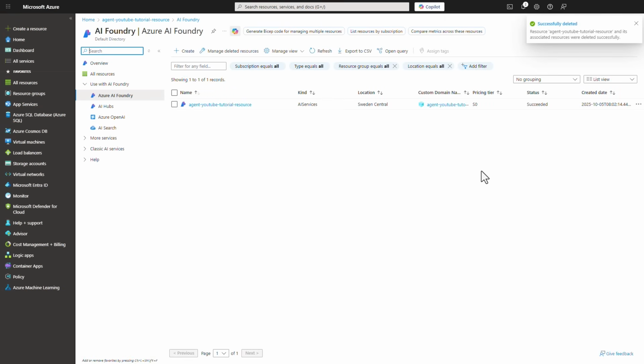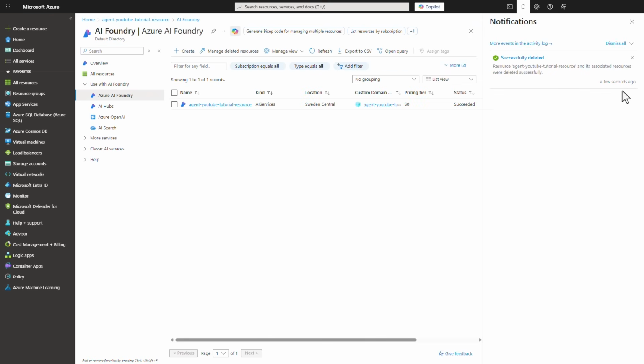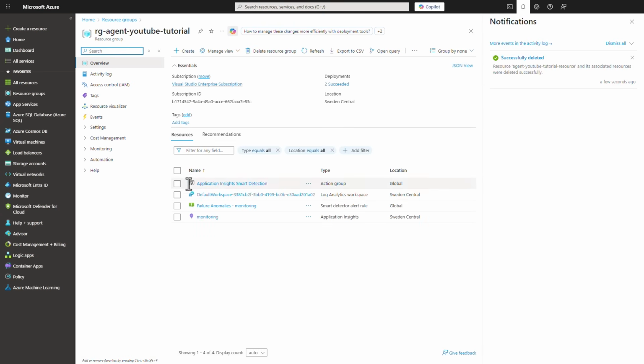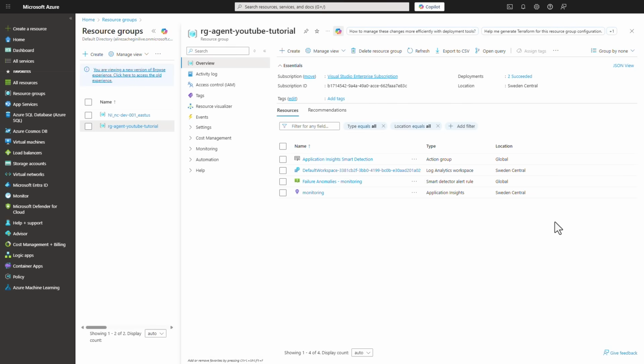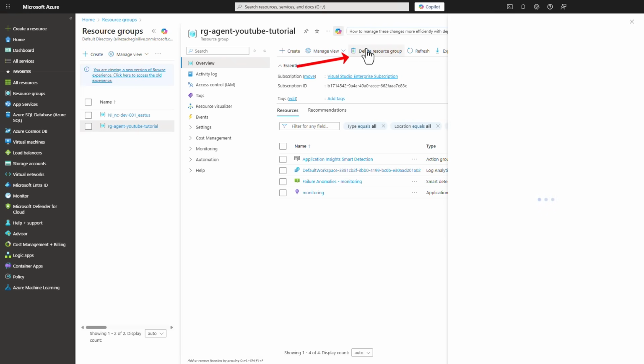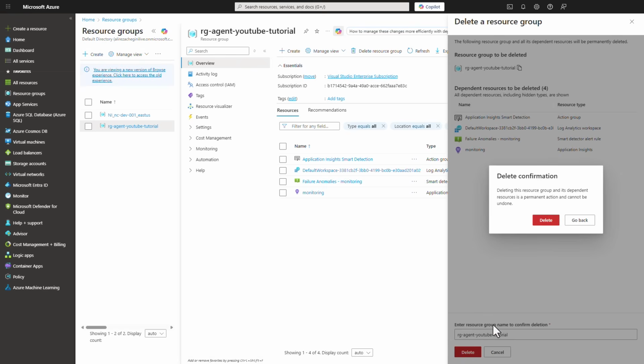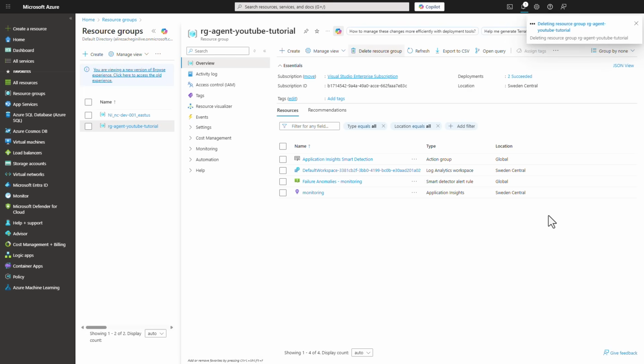For that, you need to go back to the resource group we created for this Azure AI Foundry project, and there you can see what resources are left. On the notification side, you can see the confirmation whether the resource is deleted or not. And you can go back to the resource group to see what is left. As you can see, some of the resources are still left. So the easiest way is to delete the resource group, and then all resources will be deleted. So I click on Delete resource group, and here I need to paste the resource group name, click on Delete, and then probably after a few minutes all the resources will be removed.